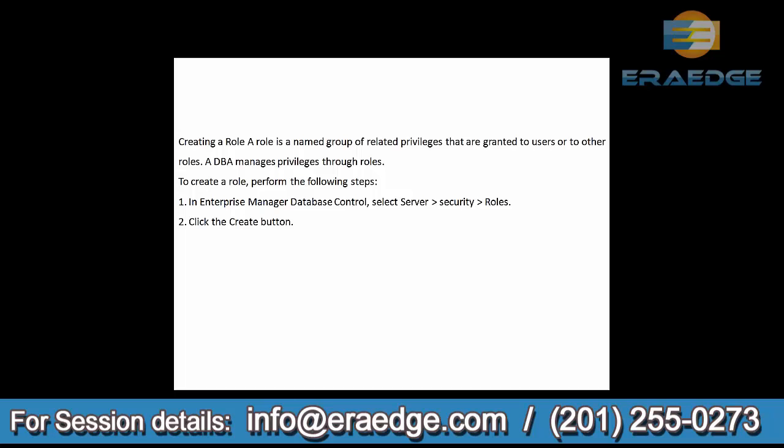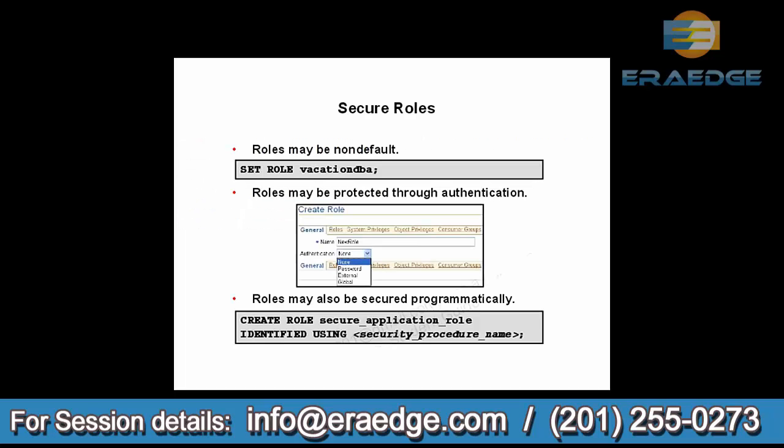Then you can even secure a role. That means you can provide a password for your role. So just like your user, once you create a role, you have the option of authenticating, right? You have the three options like password, external, global, right? So that means every time you're trying to assign a role to a user, it will prompt you for a password. Okay.